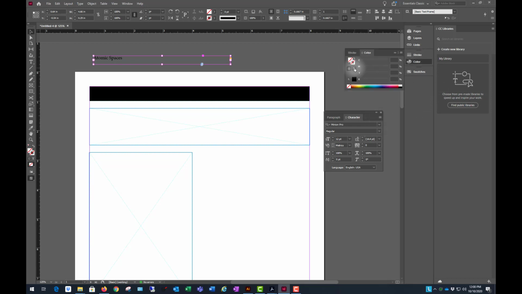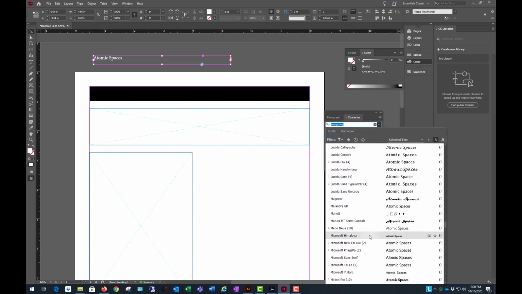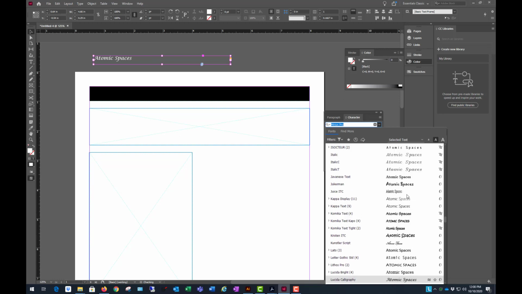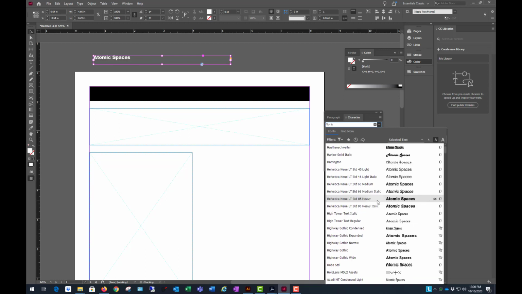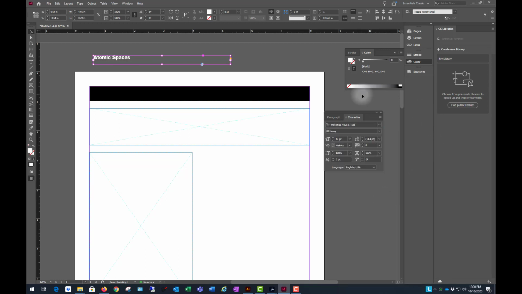I'll make the color of the text. Notice I've selected the little text. I'll make that white, and I'll change the typeface to, let's go with Helvetica, nice and boring. And how big should it be? I'm not sure. I'm actually not sure.